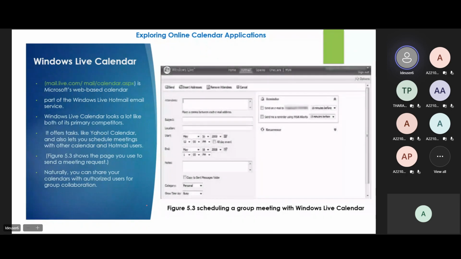And then it also offers tasks like Yahoo Calendar. In Yahoo we have the special feature called Tasks, and here it is also included in this Windows Live Calendar. Here we can schedule our meetings with other calendars and Hotmail users. This is not the complete calendar of Windows Live, it's just a part of the calendar which lets you send a message request to people.